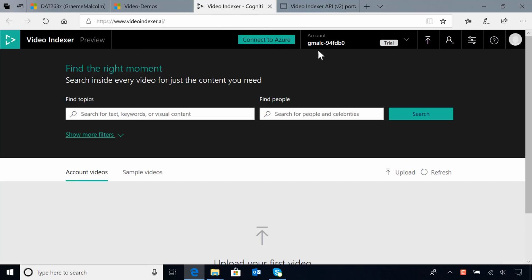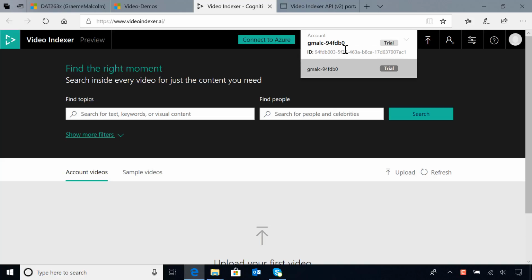Now here's the Video Indexer account that I'm going to use, and you can see the account name is here, and it's a trial account. It's not connected to my Azure subscription. And if I expand that out, I can see the unique ID that identifies this Video Indexer account.